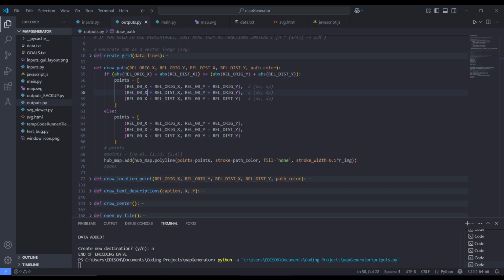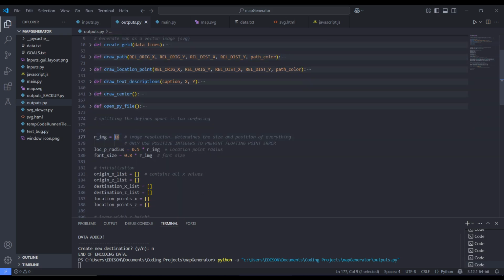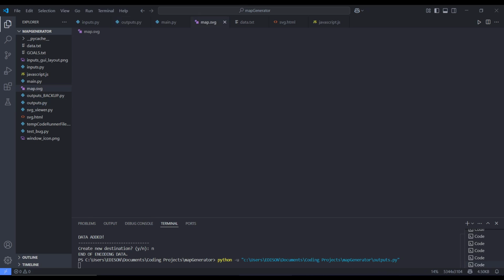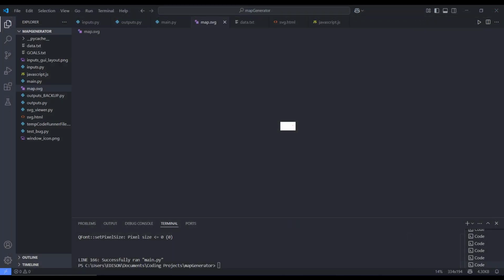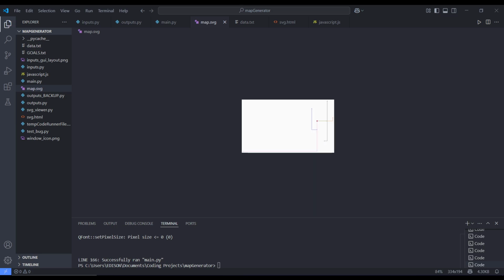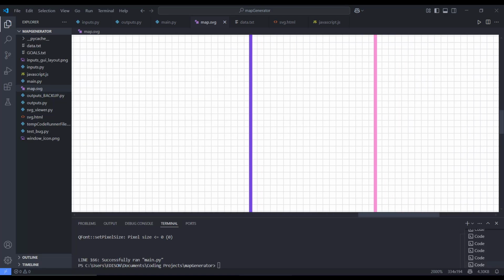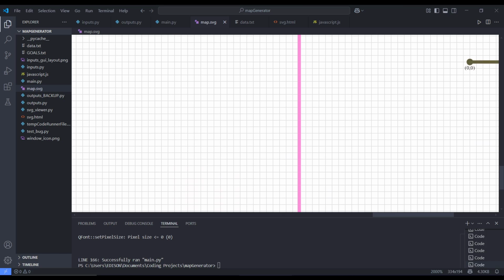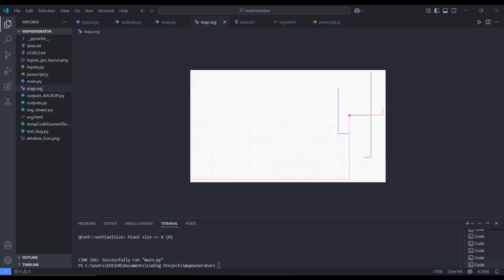SVGs can be quite large, so there's also this feature, image resolution. So basically it just renders the image resolution. So let's make it 1. And boom. Its resolution is now 1. If I zoom in, still the same, but now I can't zoom in really far. And as you can see, it's pretty small.